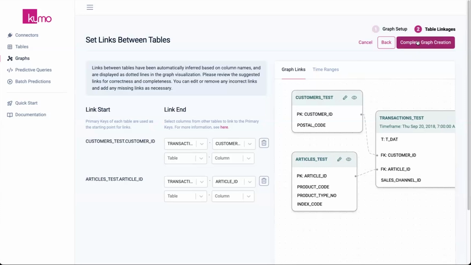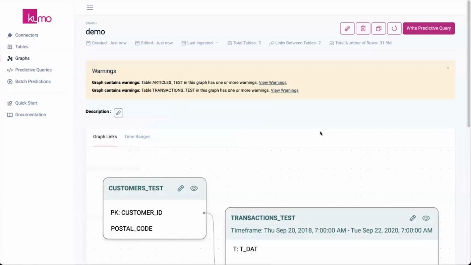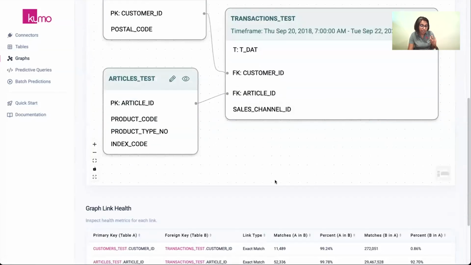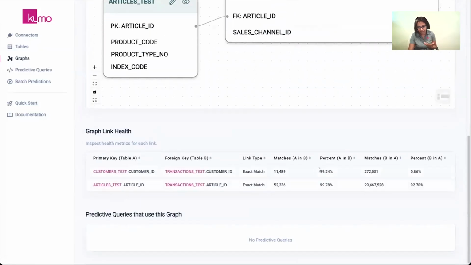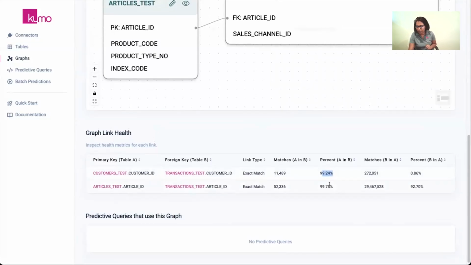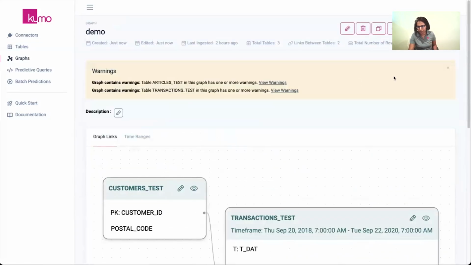So the next thing I do is I'll say complete graph creation. And on this graph, I can do some inspection, and it says, hey, you have some messy data, not 100% overlap between your primary keys and foreign keys. But as a data scientist, I may know that that's normal and I'm not alarmed by it. So I'm going to ignore those warnings for now.